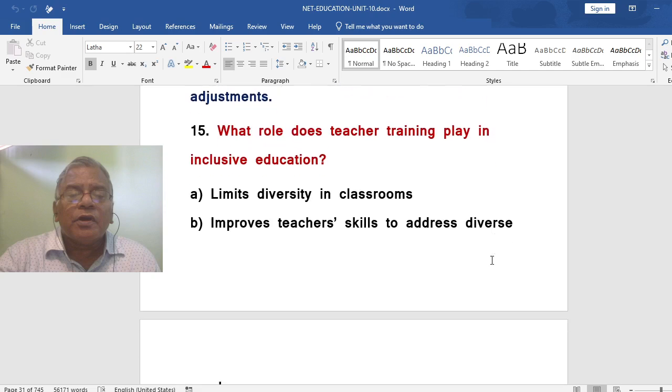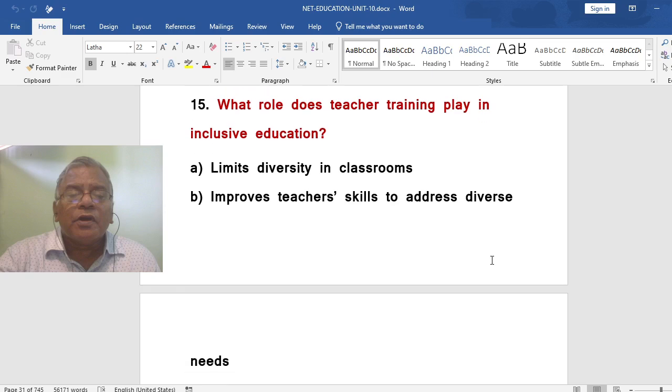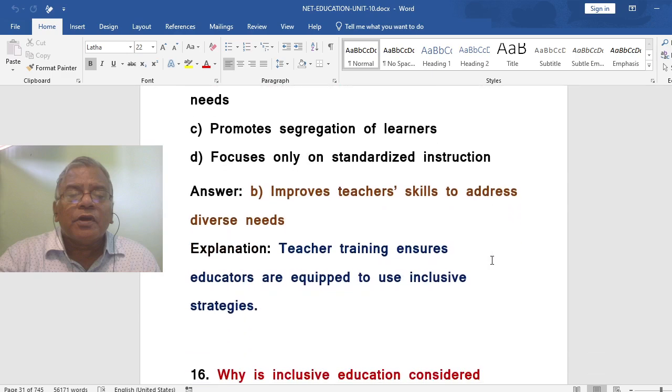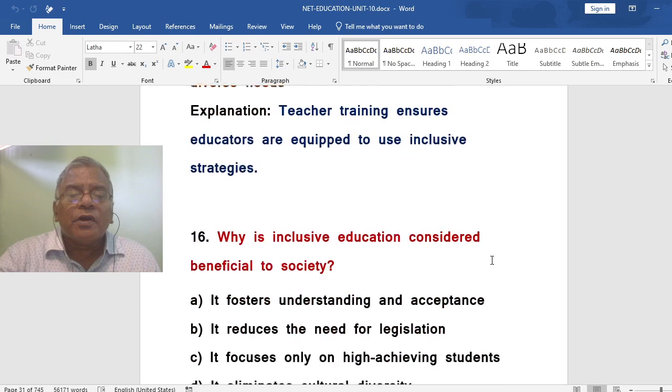What role does teacher training play in inclusive education? It limits diversity in classrooms, improves teacher skills to address diverse needs, promotes the segregation of learners, focuses only on standardized instruction. That is, improves the teacher skills to address diverse needs. Teacher training ensures the educators are equipped to use inclusive strategies.